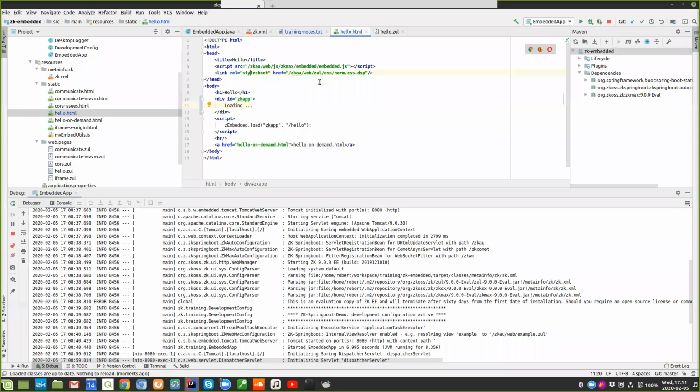The other thing, if we, for example, disable the script element, I just comment it out.